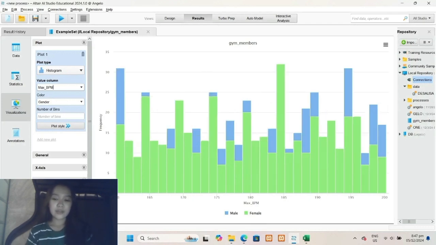Next image is about the maximum heart rate. This image displays a histogram that illustrates the distribution of maximum heart rate, BPM, among gym members, categorized by gender. The x-axis represents the maximum BPM, while the y-axis indicates the frequency of members within each BPM range. Green bars represent female members, and the blue bars represent male members.